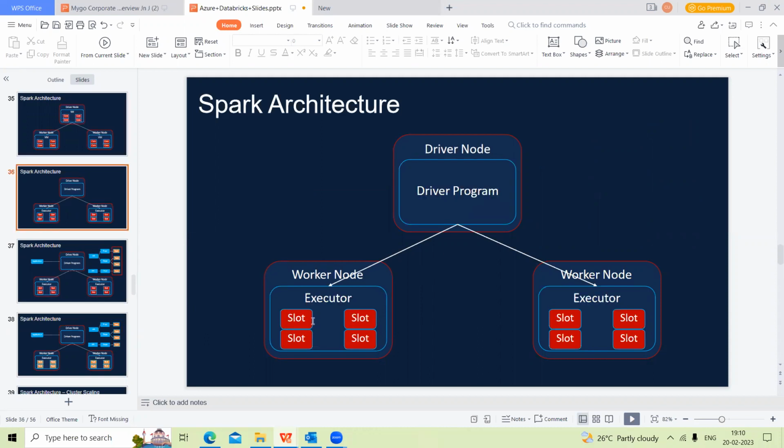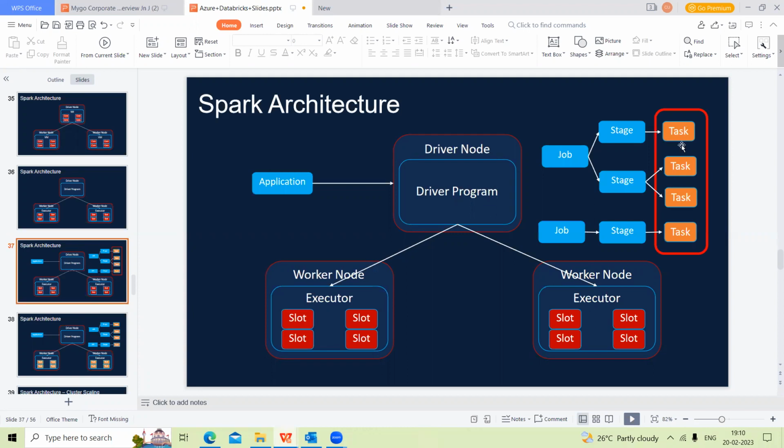Once the task is assigned, the executor says, okay, my slot is free, you can store some task for this. So the driver will assign the task. Is the task slot assignment done by the driver or by the executor? This will be taken care of by the driver. Only the task execution will be done by the executor. How a job should be divided, how many stages, that will be taken care of by the driver. Only the task part will be taken care of by the executors.